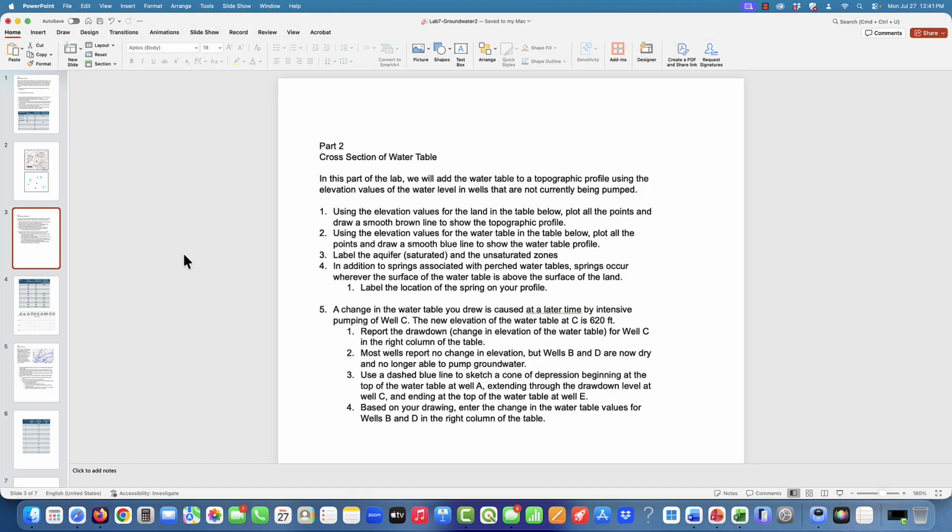Let's get started with part 2 of Lab 7. In this part, we're going to be drawing a cross section. Now, you've drawn a topographic profile before, which shows where the land surface is, the topography, and how it changes as we go across a line. And now you're going to, once again, draw where the land surface is, but you're also going to draw where the water table is. And so you're going to have two different surfaces on this topographic profile.